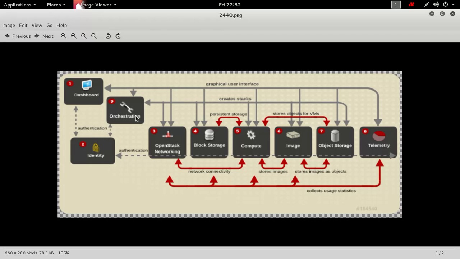The next one is orchestration. Orchestration is something we use if we have multiple systems. It uses a template phenomenon. First it installs one system and then it copies the hard disk of that system. So its service name is Heat.